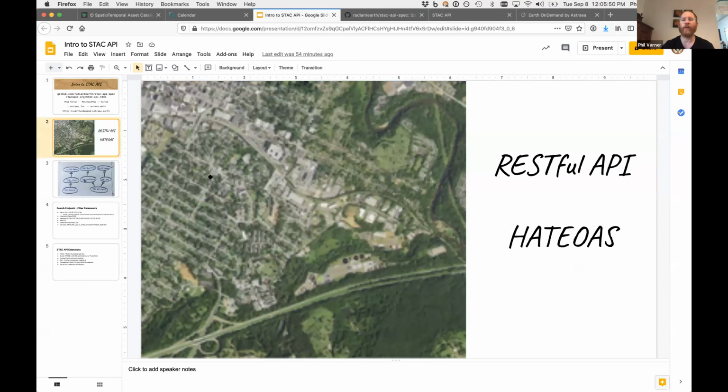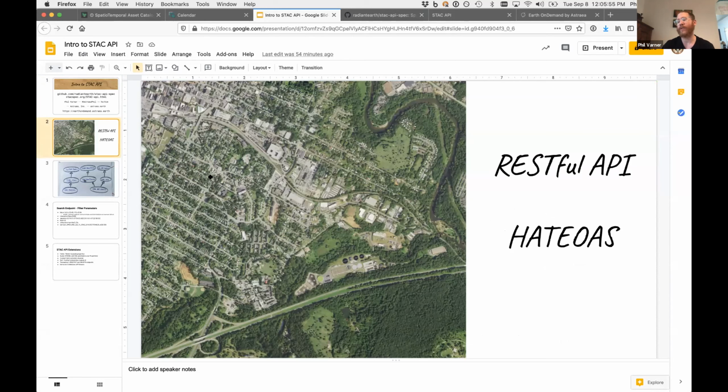So in general, the STAC API tries to follow a RESTful API model. It is sort of unusual in that the main endpoint, the search endpoint, is really more of an action than it is a resource endpoint like most RESTful APIs have.